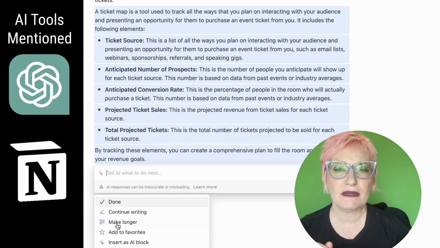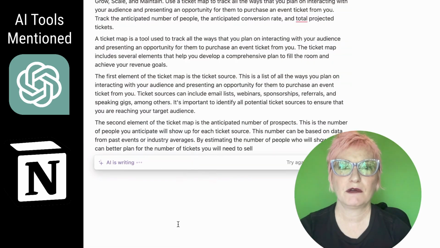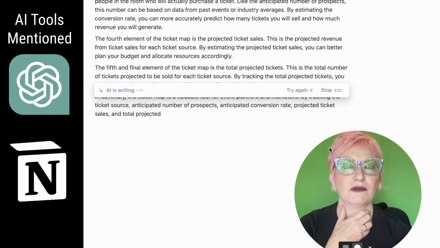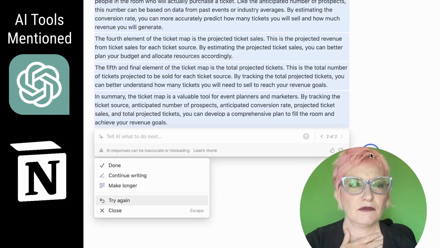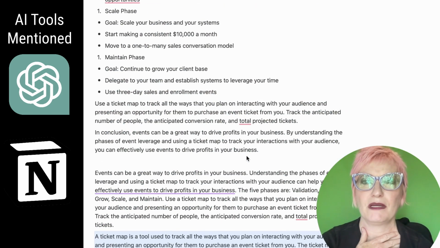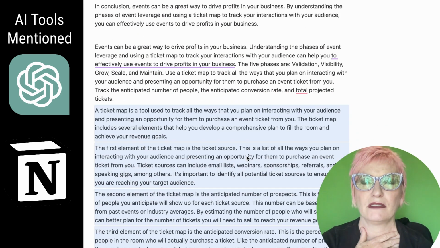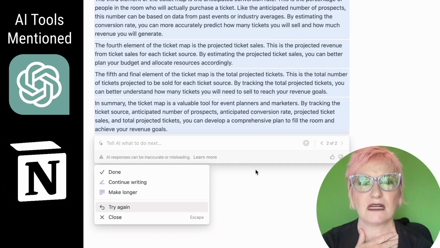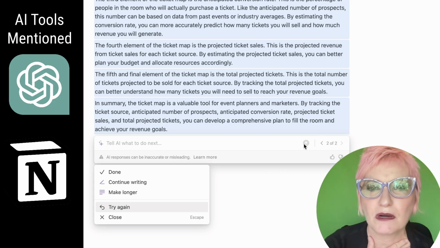Well, let's see if I just say, make longer. Does it do it a different way, or I like the other one better. How do we change that? Can I go back? Do I still have my other one? I don't. Okay, so see, this is the sucky part. I don't like this part. I want to undo that.